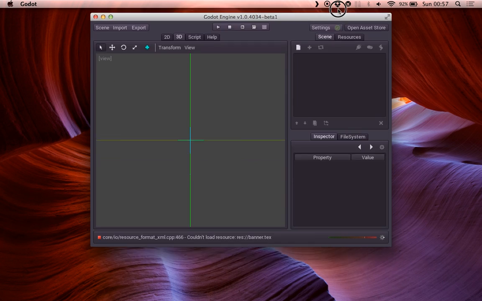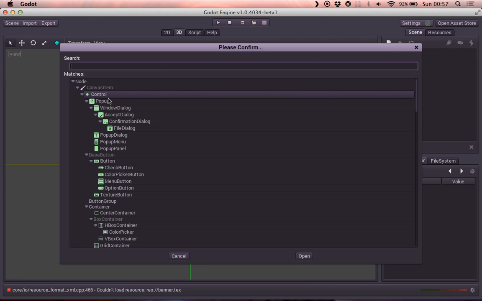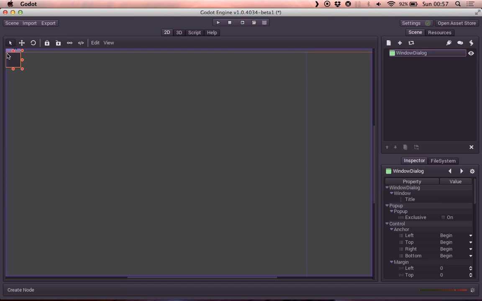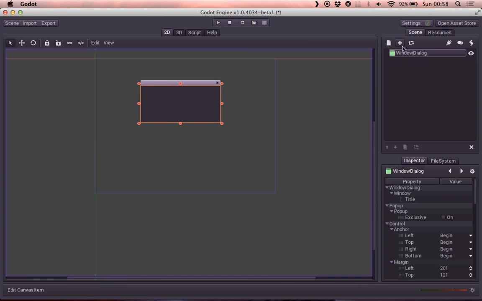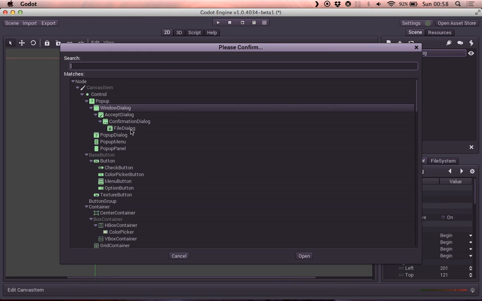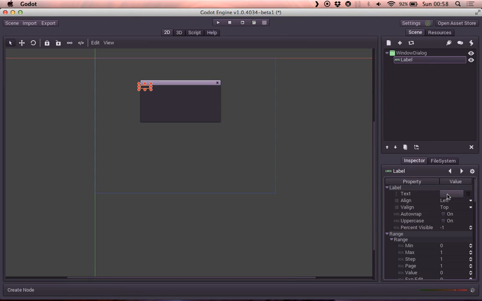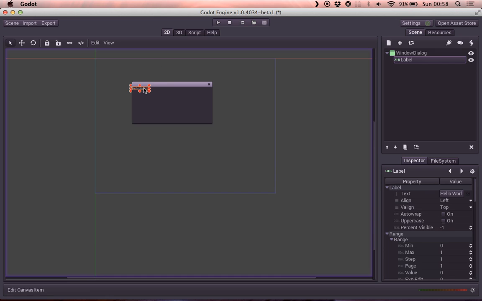For this plugin, we're going to start by making an incredibly simple GUI, somewhat similar to what you can see here. Let's start with a window dialog, and we're going to make that about that size, just to pop up like that. Then we can add some stuff to it. Let's add a label, and make it say hello world. Because it's parented, it moves when I move that little window around.